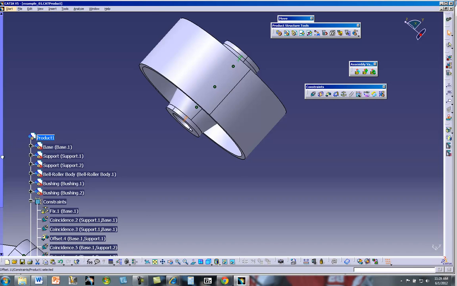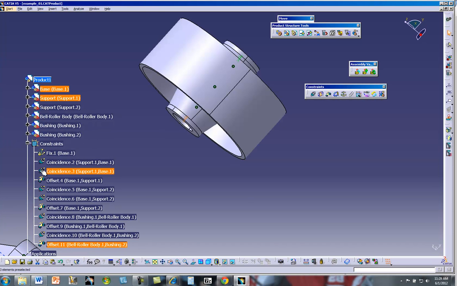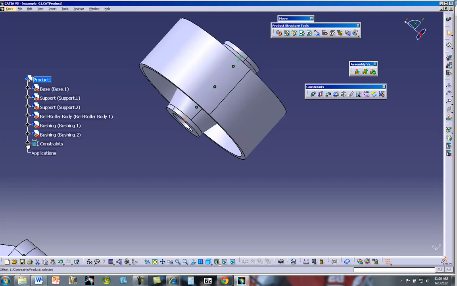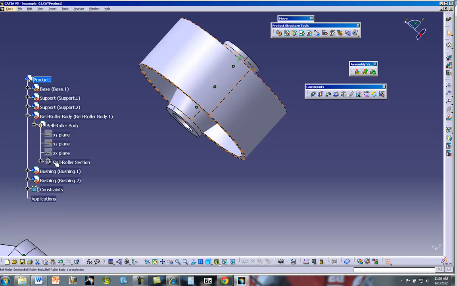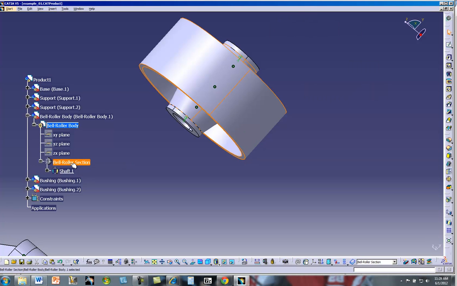Now let's go into here, and we have the constraints here. I'm going to shut these back down. I'm going to go to the bell roller part, so I'm going to open it up in here. Now notice I'm in product mode right here, but if I double click on that part, it's going to drop this into part mode. Okay, so I'm just looking at or dealing with this part.